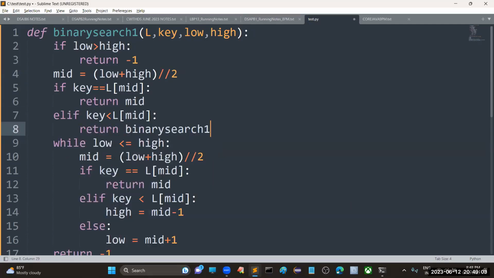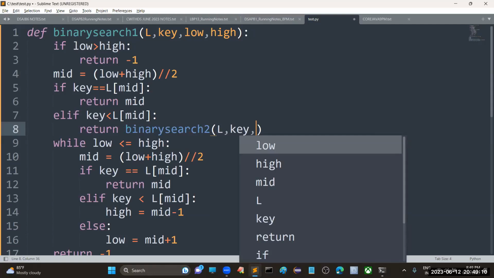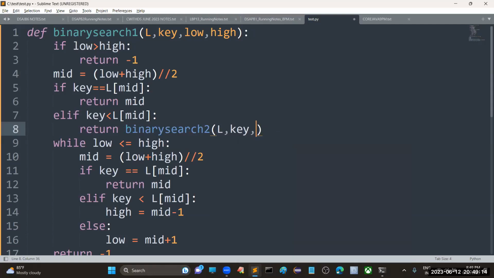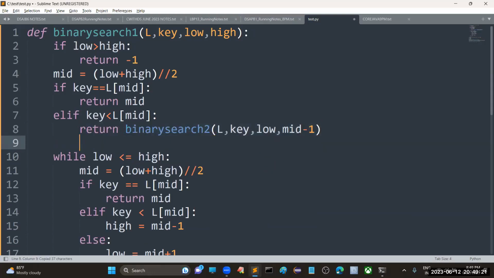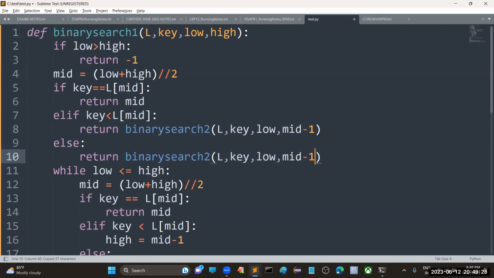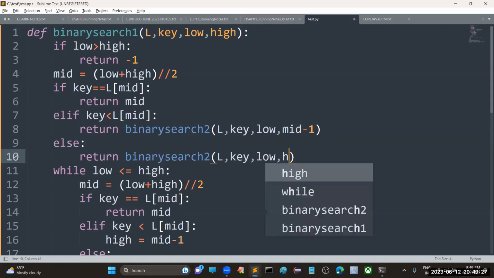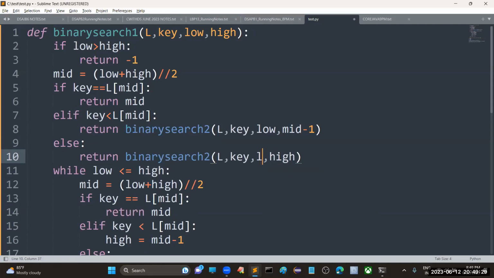You need to call that binary search 2 by passing the low value as it is, key value as it is. When the element is available in the left side, you need to keep the low value as it is, like low, but your high value will become mid minus 1. Otherwise, if these conditions are not satisfied, then we pass the high value as it is, and we just change the value of low to mid plus 1. Have you observed? So same operation.